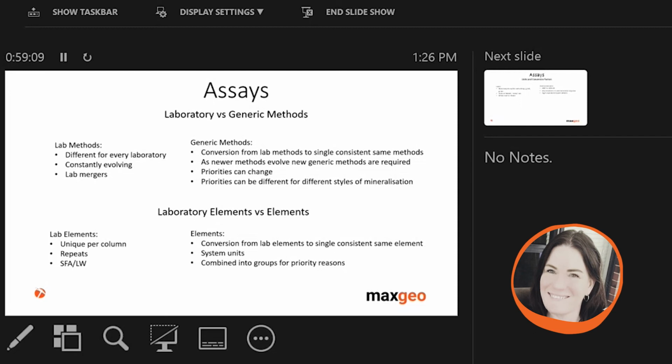The other thing is priorities can be different for different styles of mineralization or different deposits. Just because by default we're saying fire assay is better than aqua regia, it may not suit some deposits, and you can change that. That's the important thing to take from here.